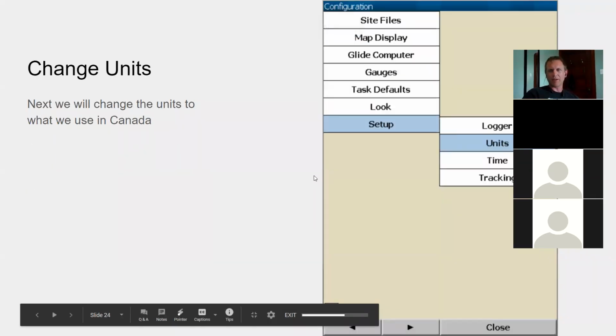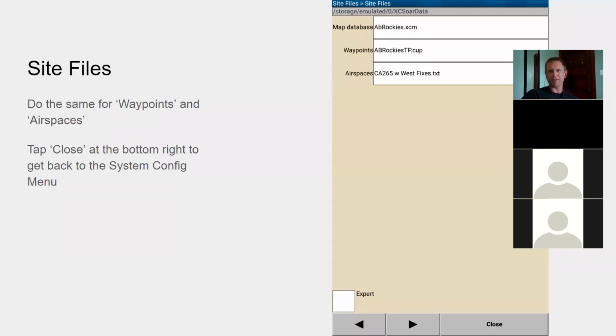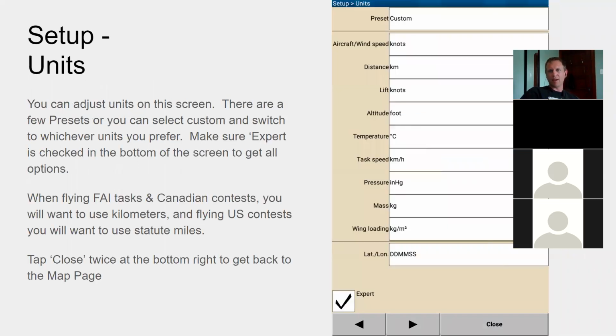And quickly, just hit close at the bottom right of the screen on this screen. That'll take us back to this menu. Then we'll go to setup and we'll throw the units in here quickly. You can just use one of the quick settings. The Australia one is pretty much what we use. I think they use a different pressure unit. I think they use, well, not inches, they use something else. But other than that, I think it's pretty much what we use in Canada here with kilometers.